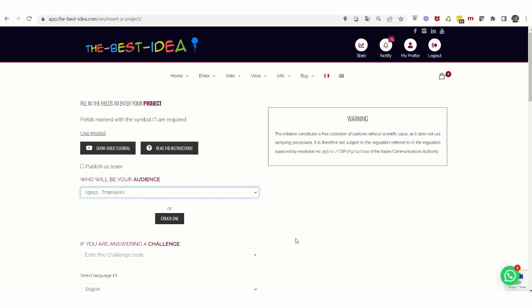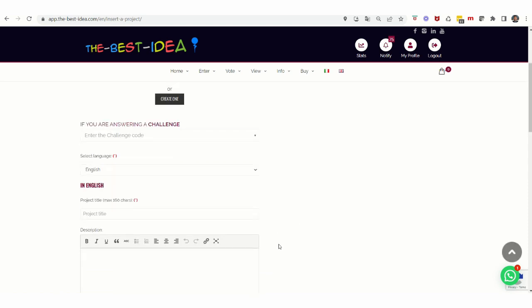Next, you find the Answer a Challenge field below, which is automatically filled if you started viewing a challenge and you clicked on the button to answer this challenge. If, on the other hand, the project is not connected to a challenge, that field must be left empty.